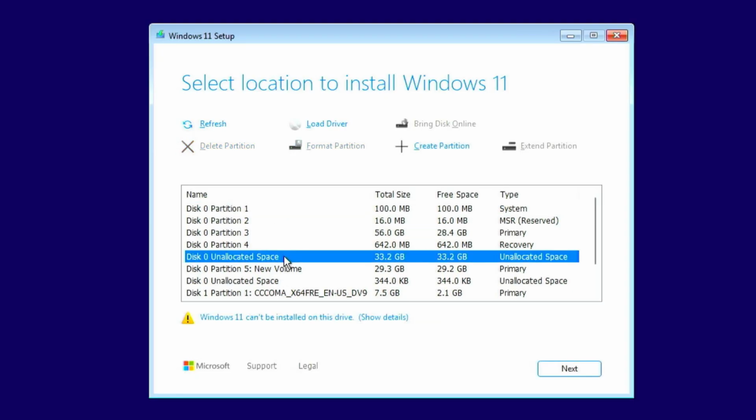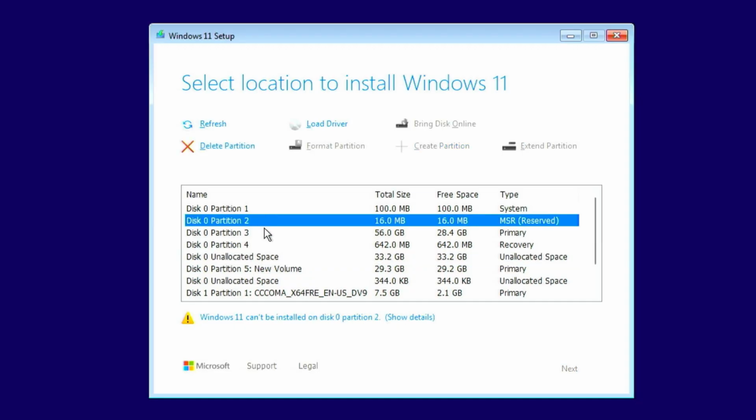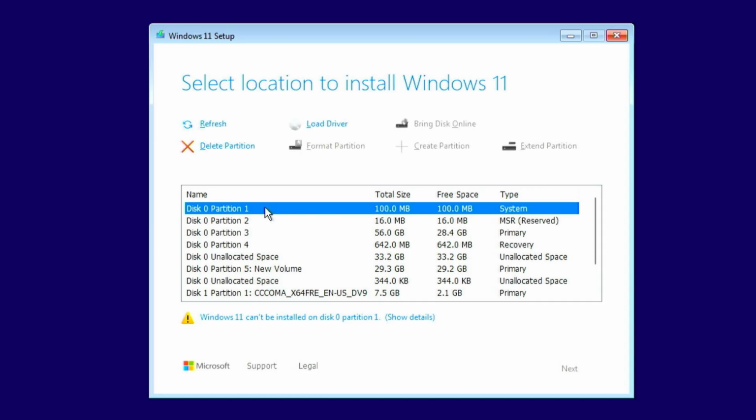Now, Disk 0 is my SSD, and that's where I'll install Windows. Disk 1 is my USB drive, which contains the bootable Windows ISO file. We'll leave Disk 1 alone and focus on Disk 0. If your system doesn't have any operating system installed, you'll only see one unallocated space instead of multiple partitions. So I'll delete all my existing partitions to show you how it looks.